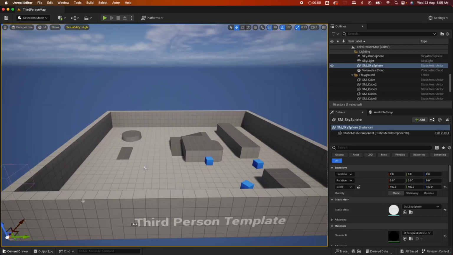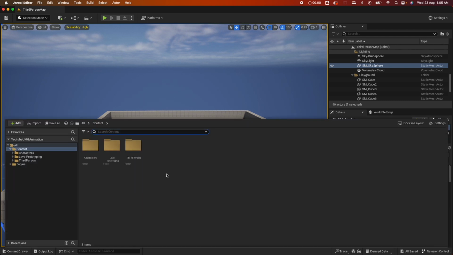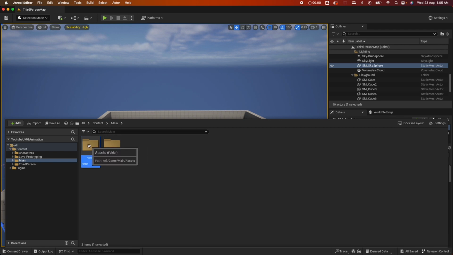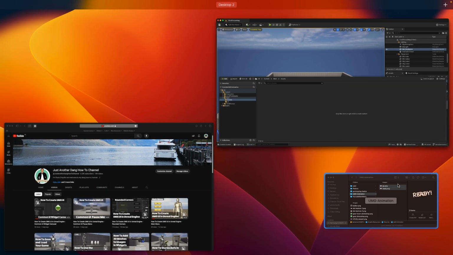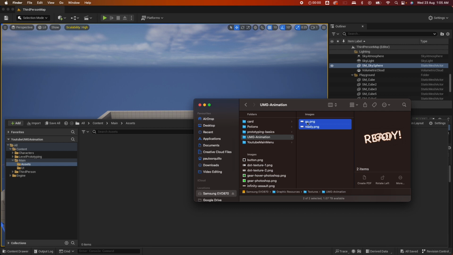Let's go. Starting off with a third-person template, open the content drawer. And let's right-click, create a new folder called main. And let's create a couple of folders. So first is the UI. And right-click again and say assets. So I created a couple of images in Photoshop. If you want to use them, I'll drop a link in the description below.